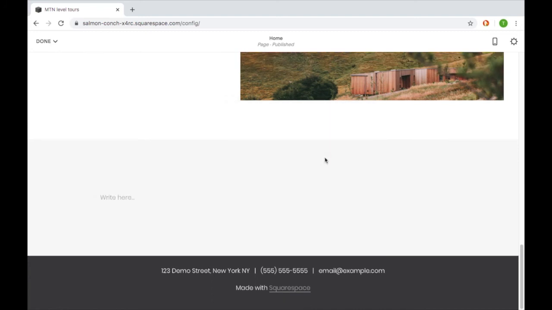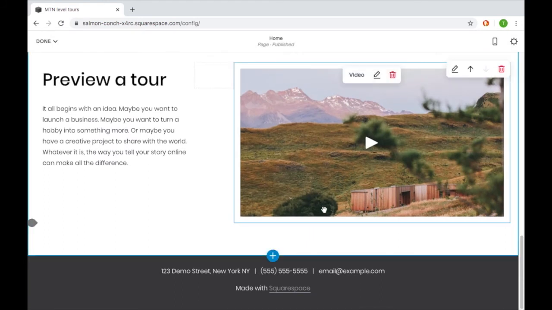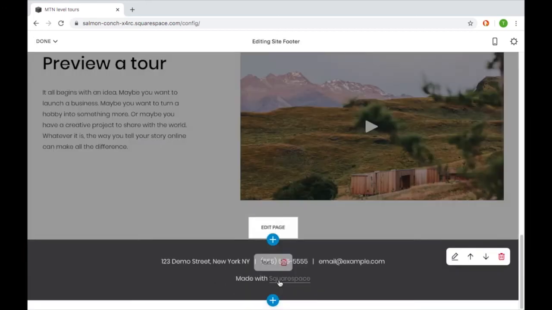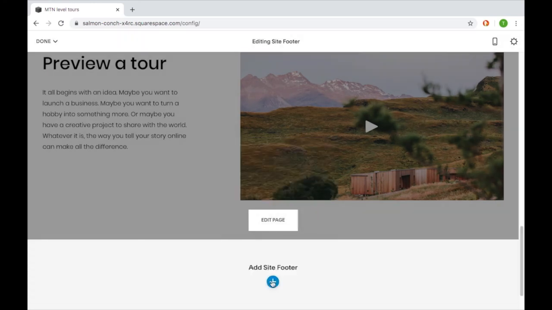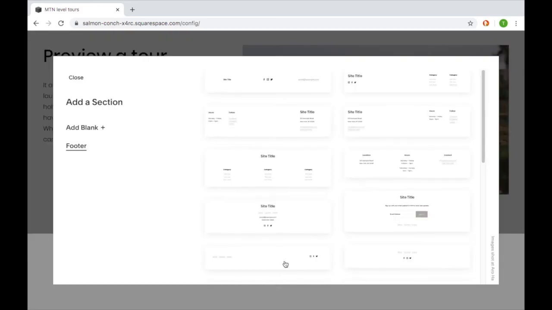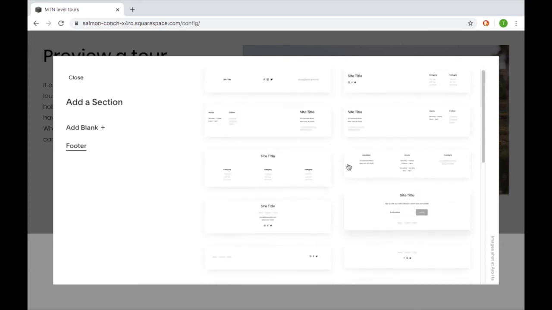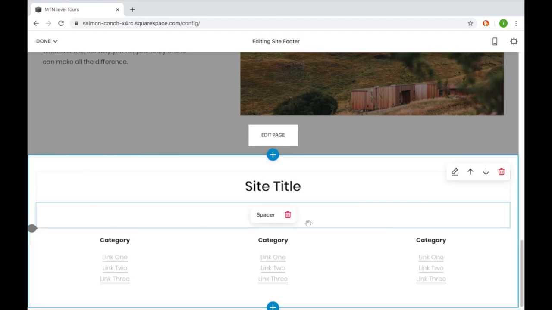And I want to focus on my footer, which is down here. Click Edit Footer. I don't really like this layout, so I'm just going to delete it. And I can add a new one. Personally, I like footers with links at the bottom. So I spend all this time scrolling through the site. I don't want to scroll all the way back up to click on something.